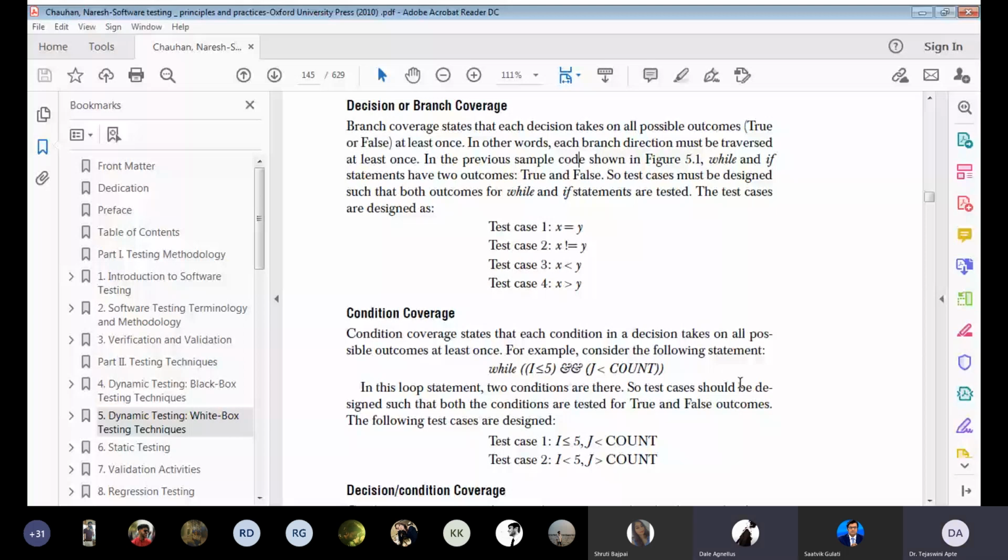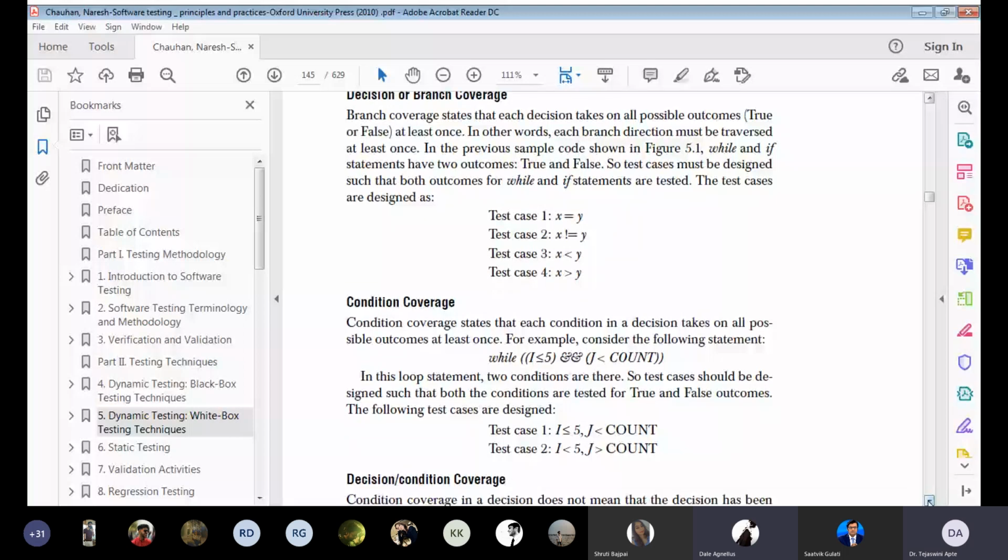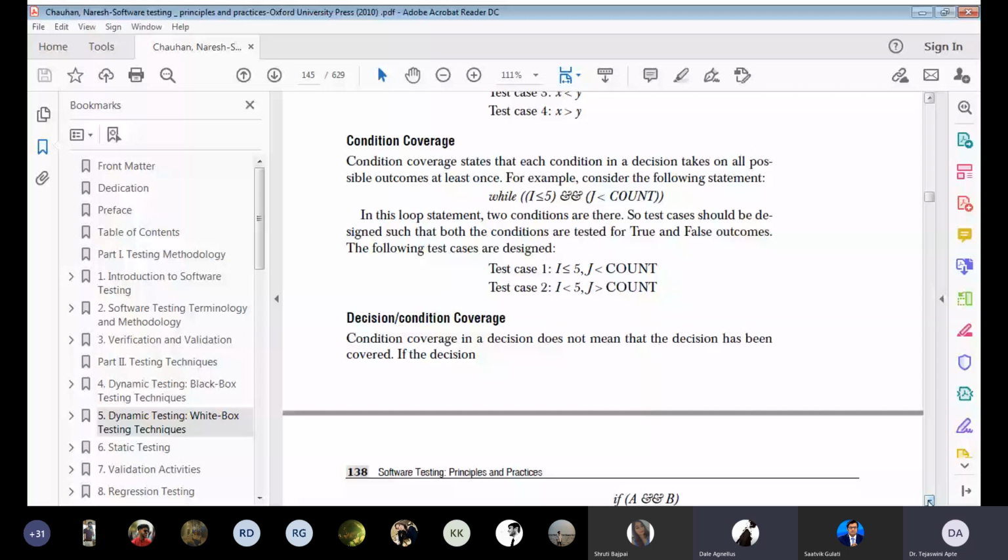They say that for branch coverage, each decision is taken at least once. So that's what every statement is supposed to be executed, and within every statement, each condition is going to be executed. That's what we have discussed as well, that you need to keep the data in that fashion that it is going to force the execution of every condition in the program.